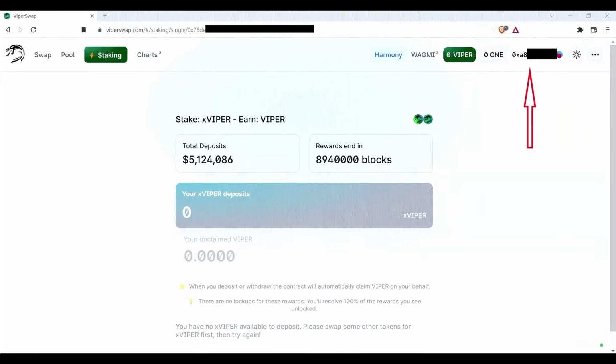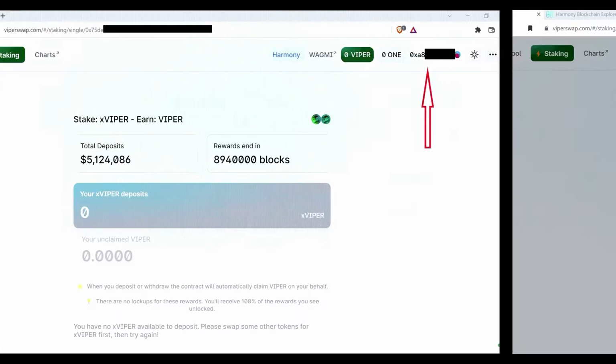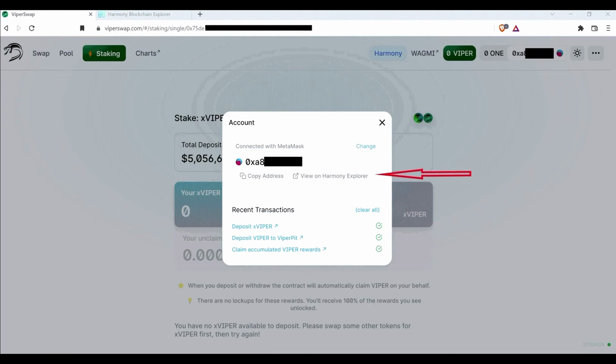So here we are again, we're connected. You can see where the arrow is pointing, that's your MetaMask address, and right next to it you see where it says 0 ONE. So we got no ONE, we got no Viper, we got no play here. Let's go ahead and make this work. You got to bring some money to this game to make this thing work.